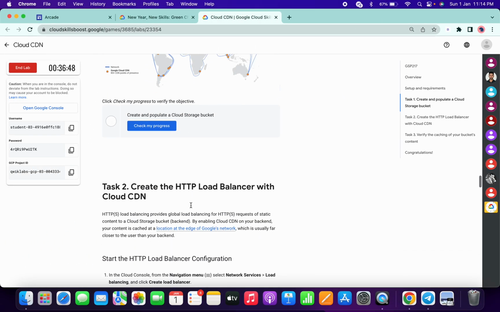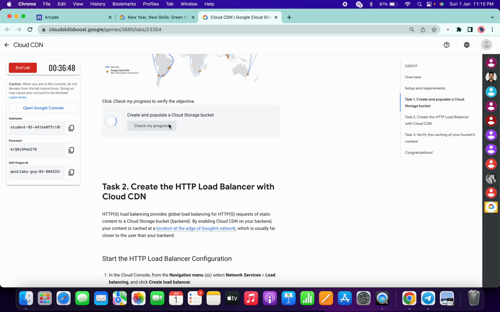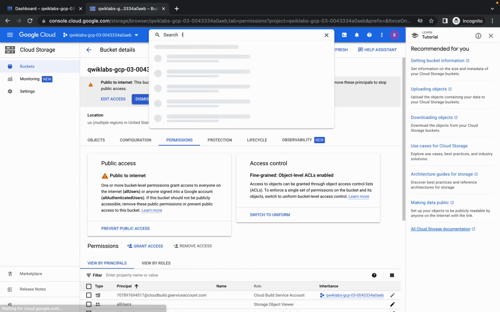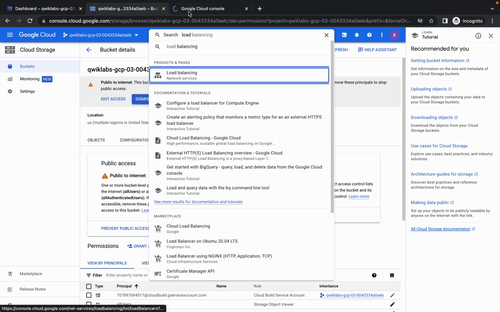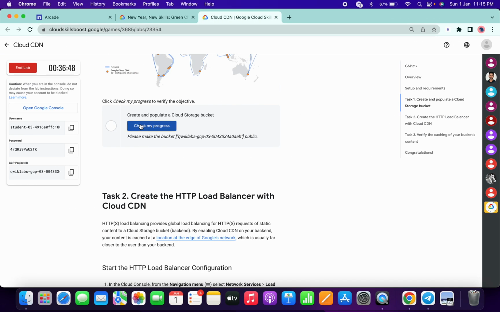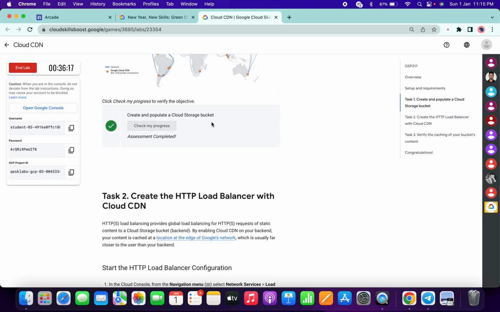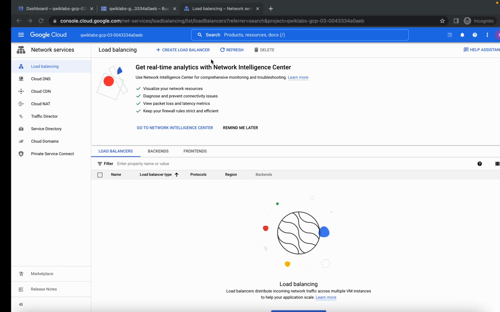Now if you just come over here and click on check my progress, it takes time to update the score, so do not worry about that, like if you get this kind of error. Meanwhile, let me just open the load balancer, open this thing in new tab. Now if I click on check my progress once again, I got a score. So as I told you, it takes a few minutes to update the score. So now just open the load balancer.